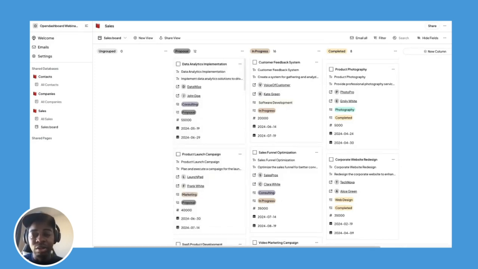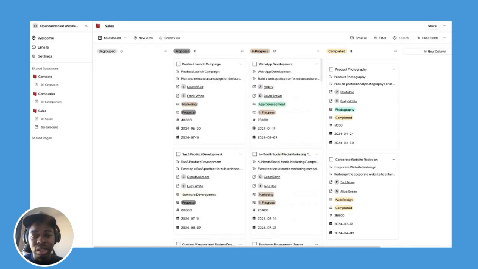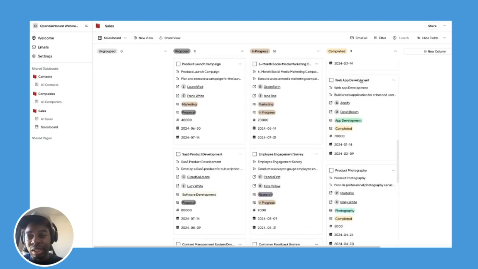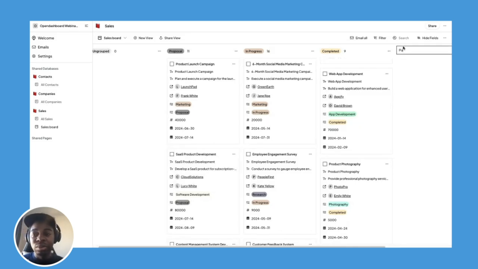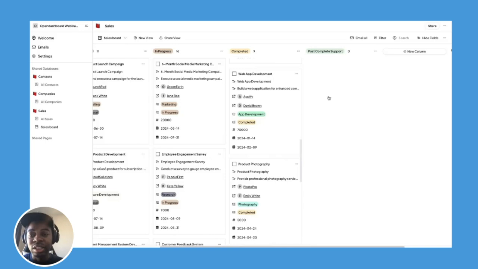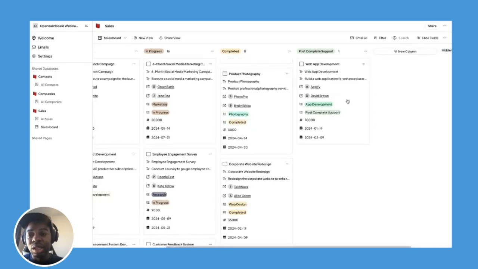Like, we have a proposal already for this company. Now I want to move it to in progress because I'm already speaking with them. So I move it to the in progress column, and it's already here. Now we have 17, and it's no longer in proposal. And I can move this web development company to completed. I can create more columns, maybe post complete support. If I want to start supporting this company after closing them, I can just move it to this stage. And now this company is in the post complete support.